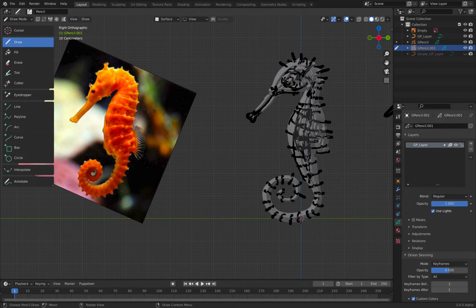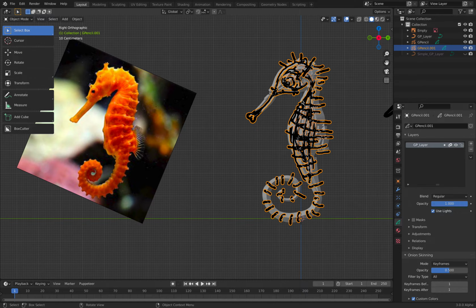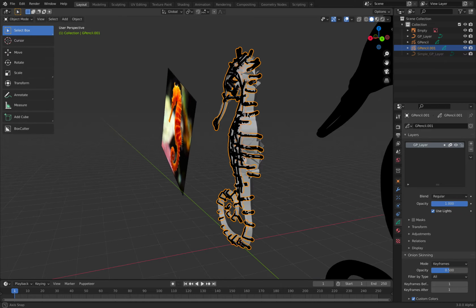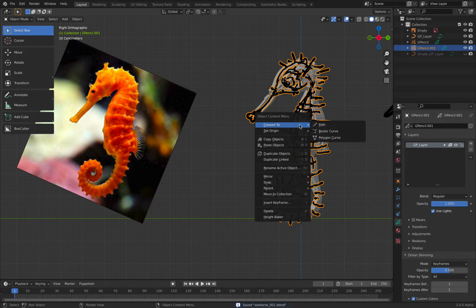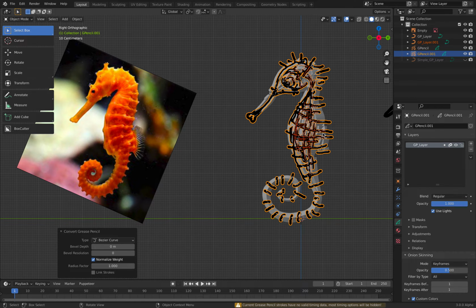See, I used to be a cartoonist a little bit. I used to draw comics, but these days I'm using Blender. Look at this. This one is actually 3D. It's like drawing the wireframe. Right click, convert to Bezier curve.